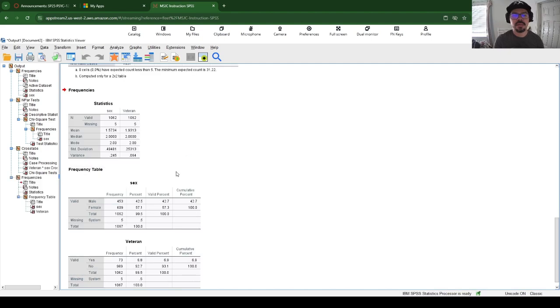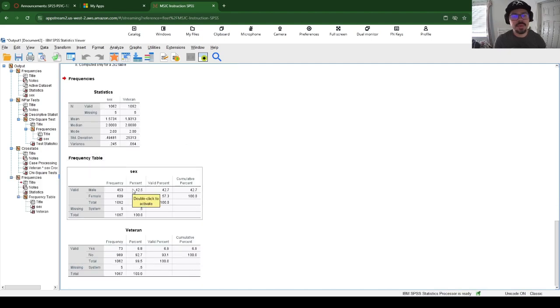I'm going a little bit backwards. Click OK. This sex table is the same as we had for the one-way goodness of fit test. We are now including the veteran table. If in your SPSS assignment, you decide to use one variable for your one-way chi-square and also incorporate that variable into your two-way chi-square, that's totally fine. You are entirely welcome to do that.